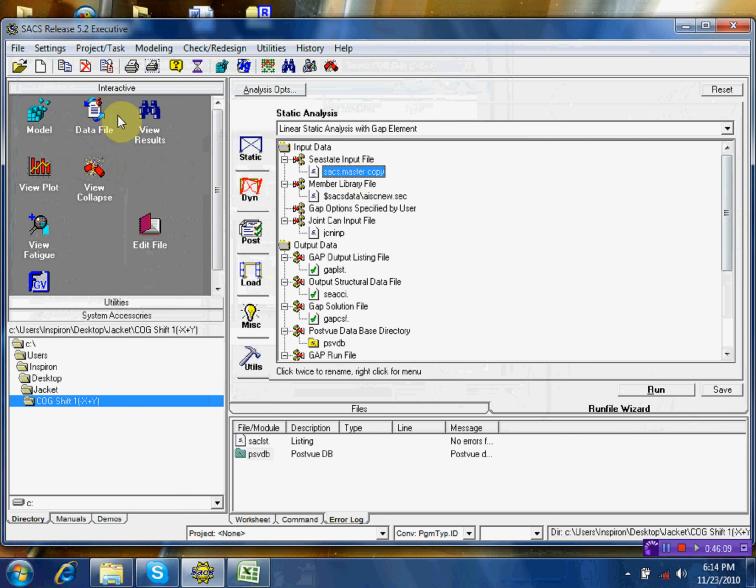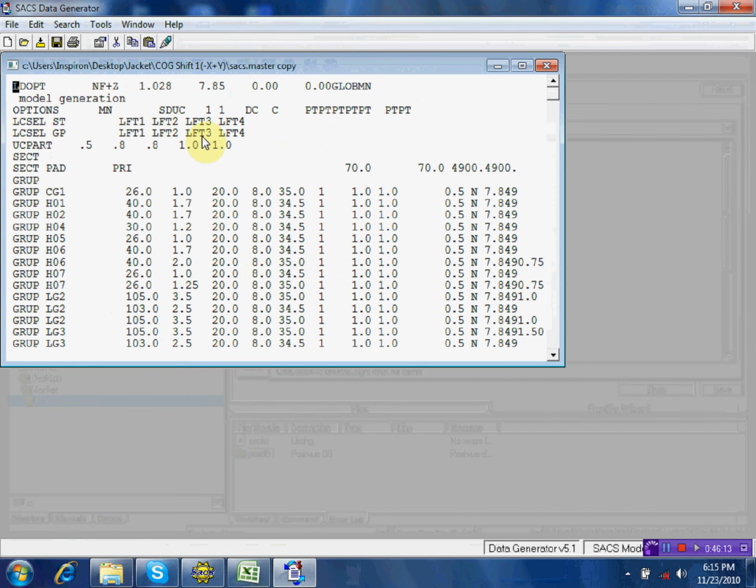See? You have two cases. Static, gap. Delete the static now, because this is already in gap element analysis. Right? So delete this load select in static. Cut. So it should be in gap element, because you perform gap element.